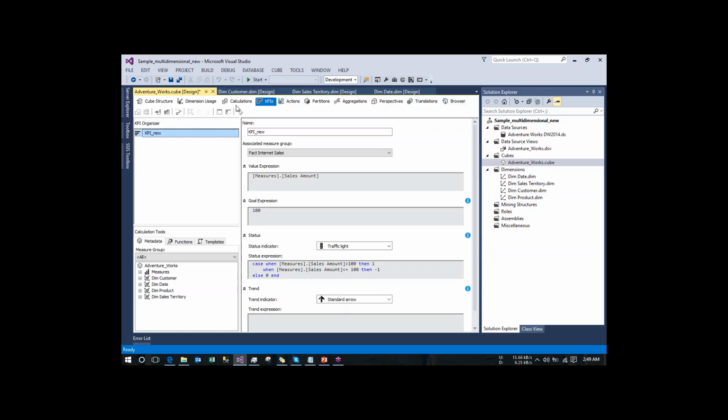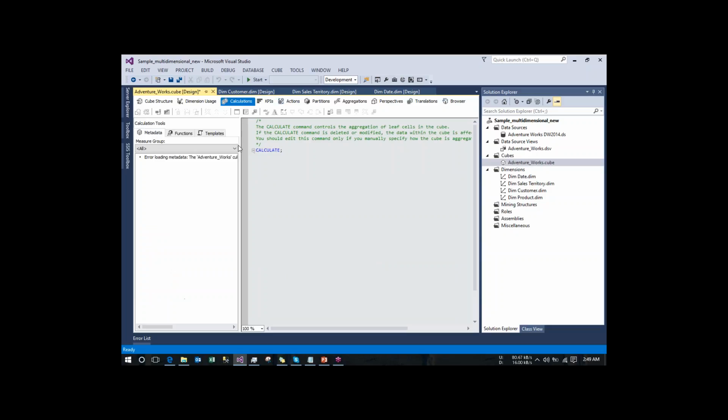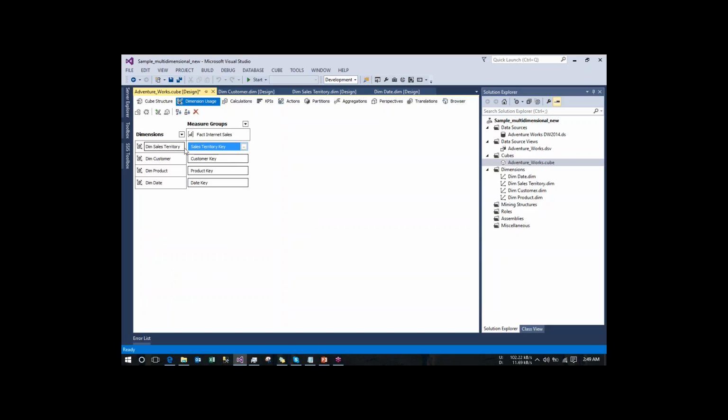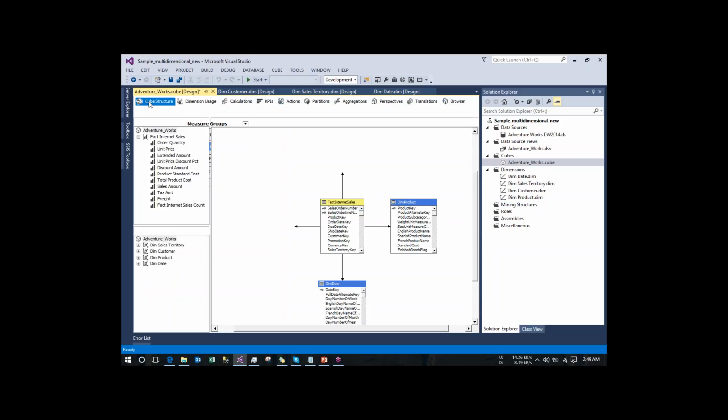And again, into this calculation we provide new calculated columns, calculated measures. And in dimension usage we provide how this measure group and dimension are interconnected. It's very similar to the relationship. And into the cube structure we have the cube diagram and what are the different dimensions and the fact. In fact, what are the different measures available here.